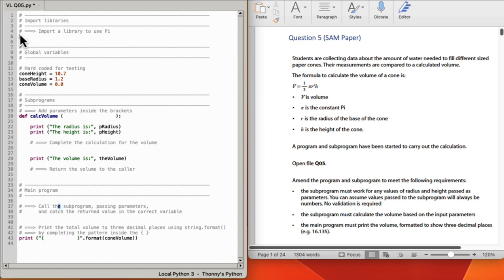So we're going to start from the top of the file and just have a look and see where our prompts are. So there's the first one. And it says import a library to use Pi. Well, I know that the library that Pi is in is the maths library. And if you're not sure, you can take that from your PLS.